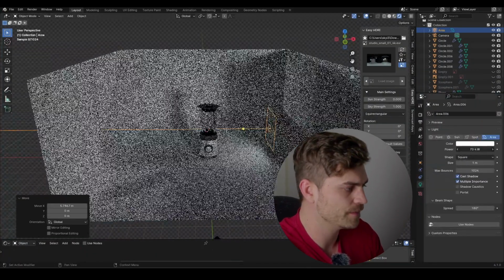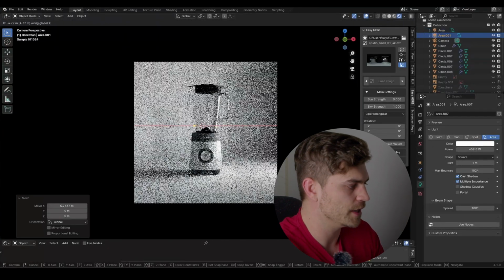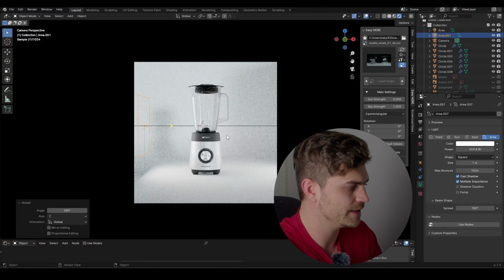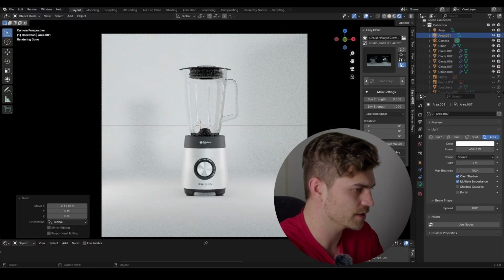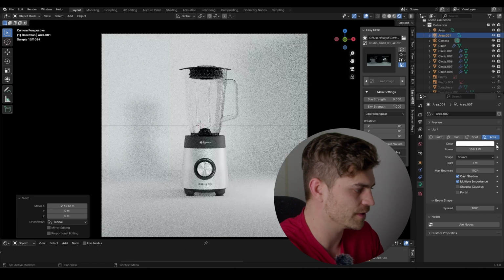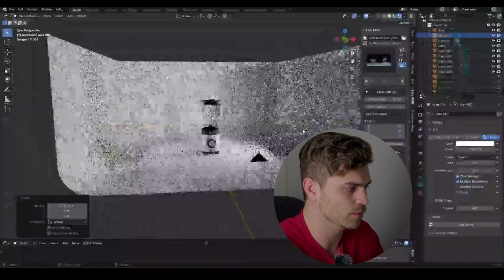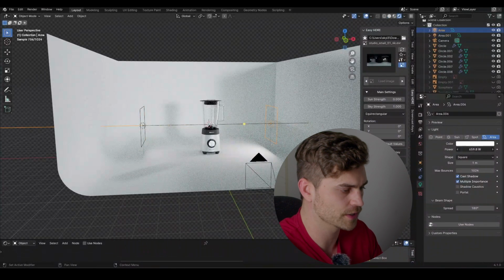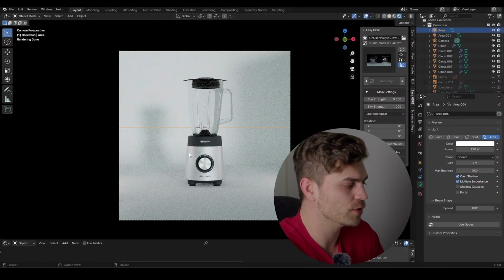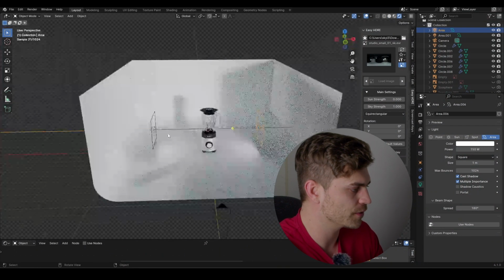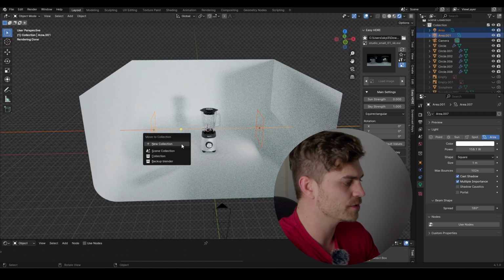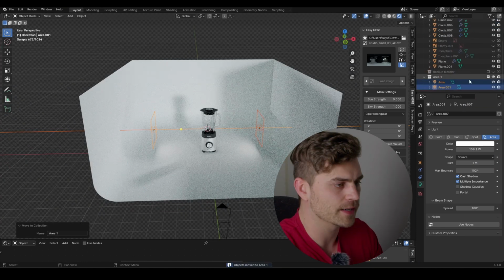Increase the power. Looks pretty cool. G X, R Z 180, and that looks pretty cool as well. So it doesn't have to be this strong. We can also decrease the strength of this just to 150 or something. Same goes for this one, 150. And now we do get those cool looking streaks on the side. Just for now, I'm going to select both of these area lamps, press M to make a new collection, and I will turn it off.